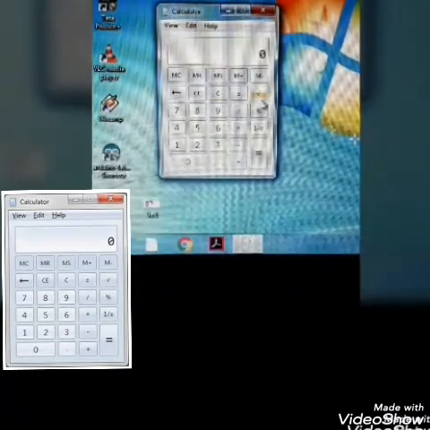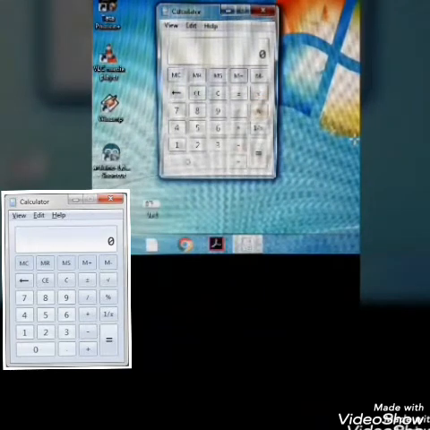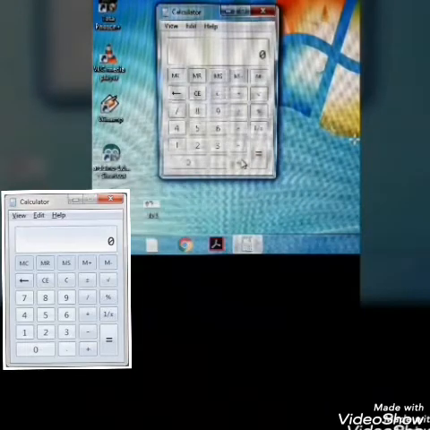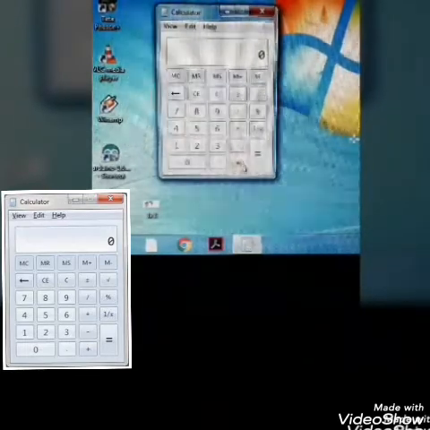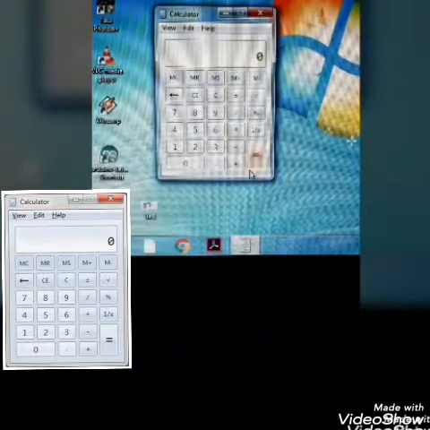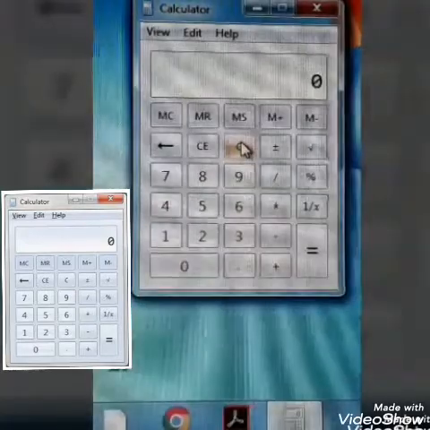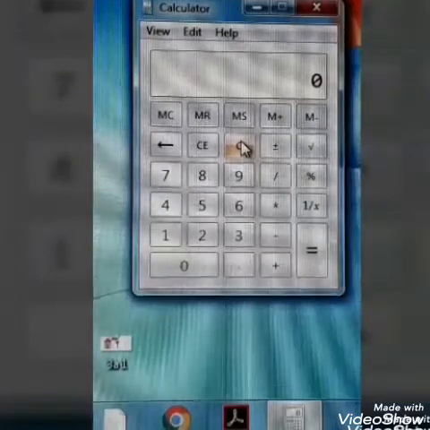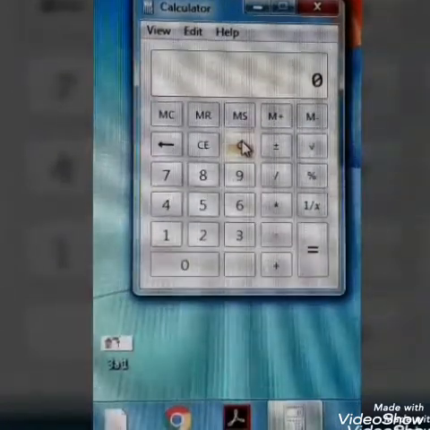And all these different operations we are also not going to use. We are just going to use the basic operations, that is addition, subtraction, multiplication and division. Okay children, I hope now you can see it clearly. I have zoomed the screen for you to see it very clearly.